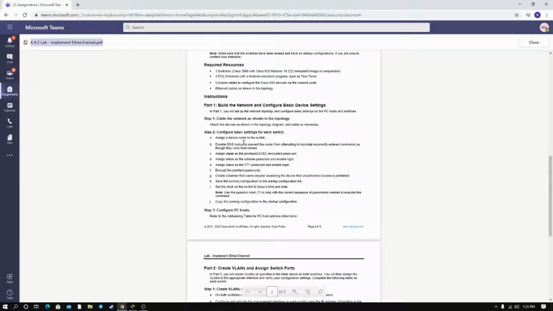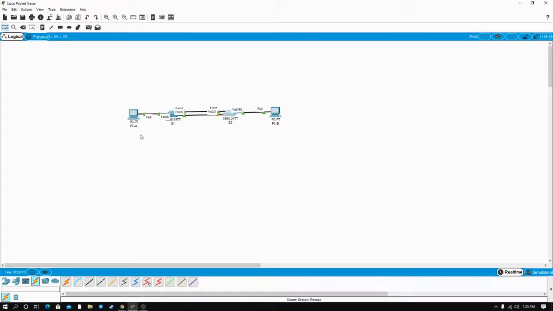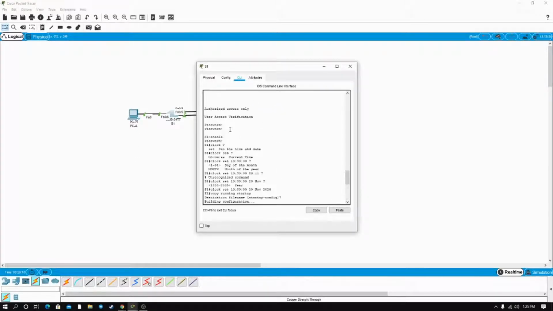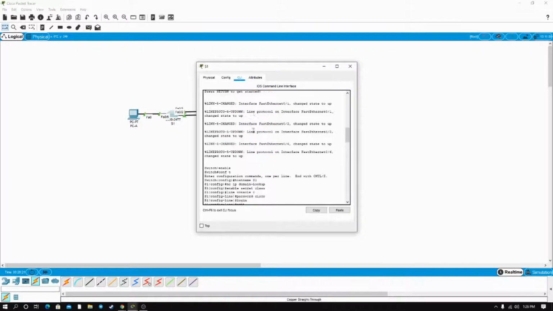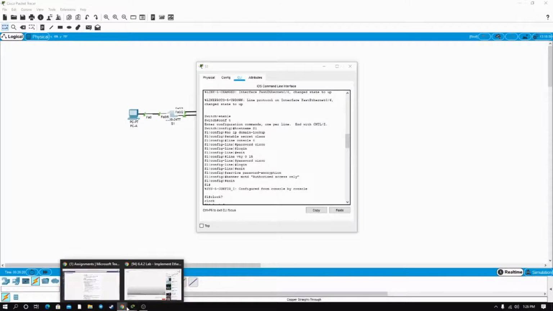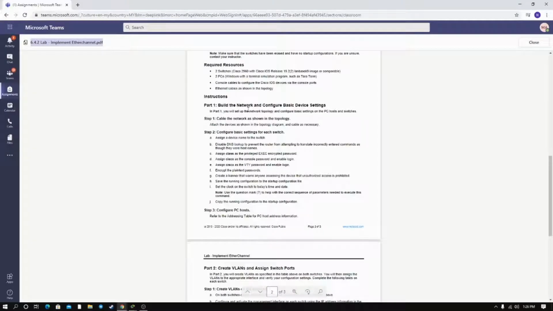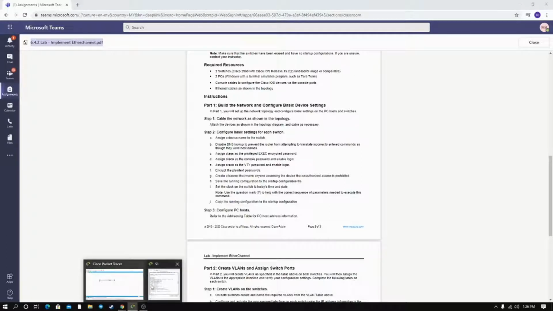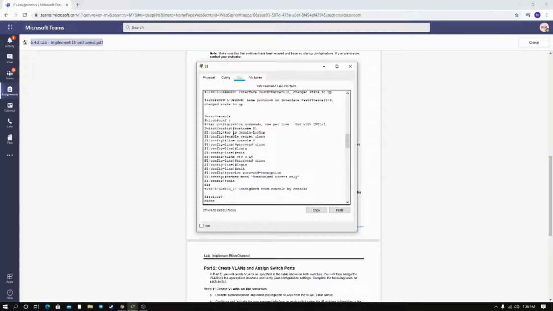For A, assign a device name to the switch. Go for Switch 1, then enable, configure terminal. Part B is to disable DNS lookup to prevent the router from attempting to translate incorrectly entered commands as though they were hostnames. For S1, hostname S1, same as S2.